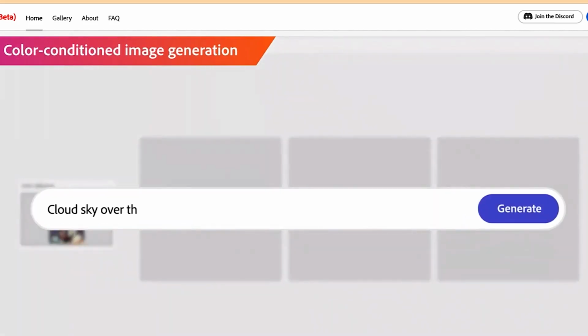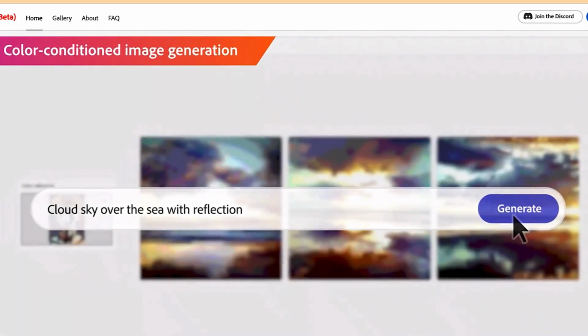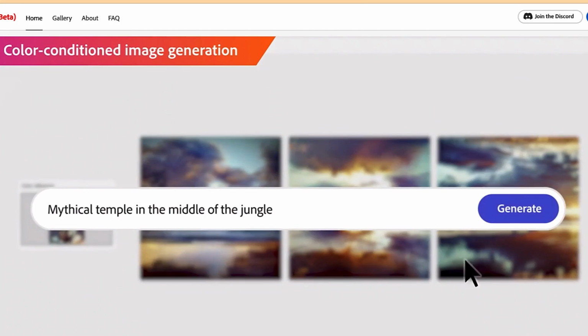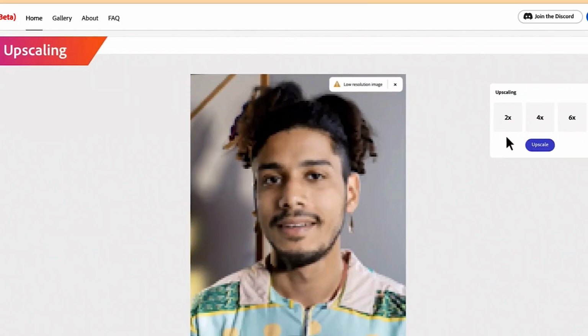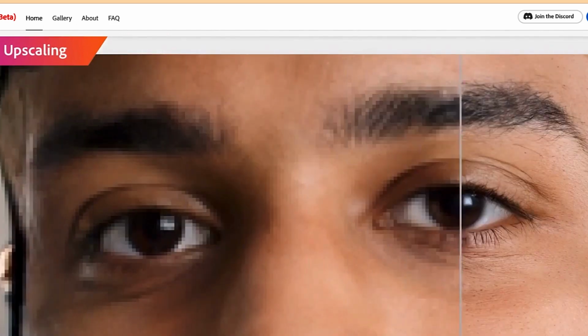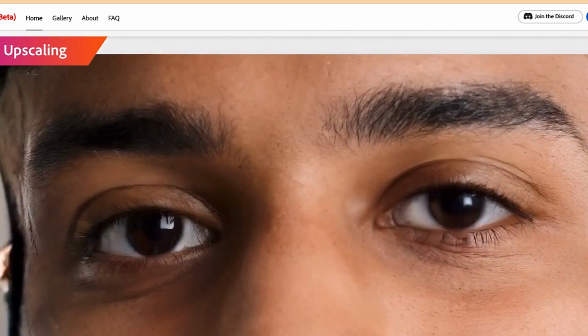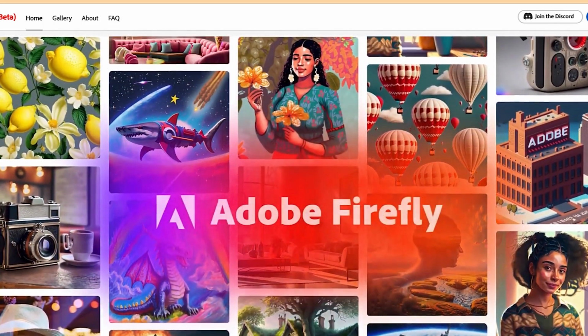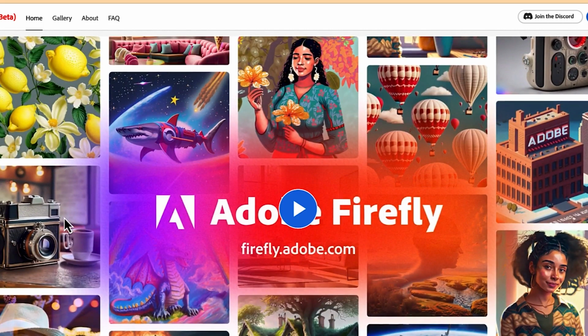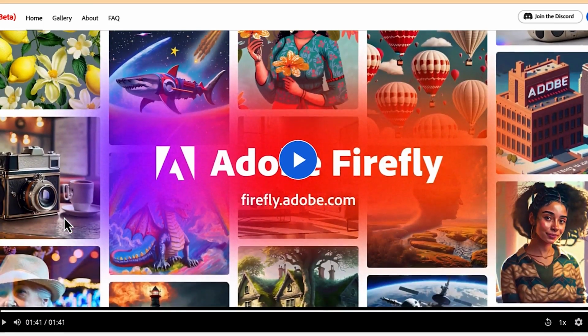You can see color conditional image generation. You can generate different kinds of coloration. This is mystical tempo. There's quite a lot that you can do from here. Upscaling, you can upscale by 2x. You can just upscale with a simple click and everything becomes so clear and glaring. So there's so much that they have shown over here, and I think this is going to be next level.